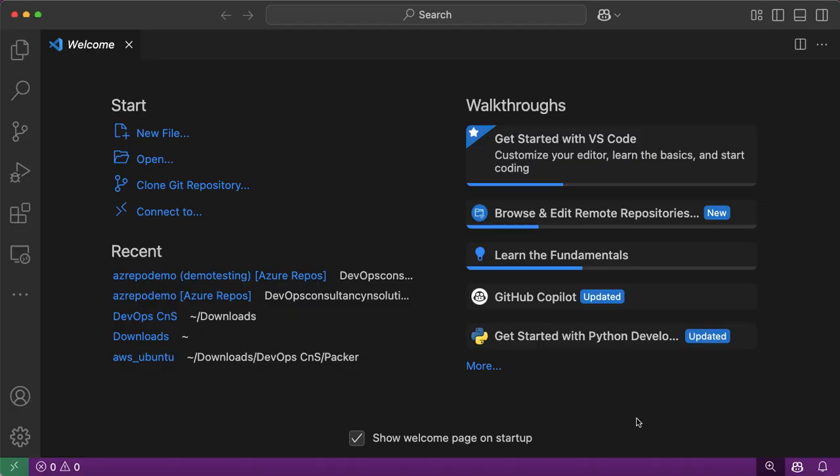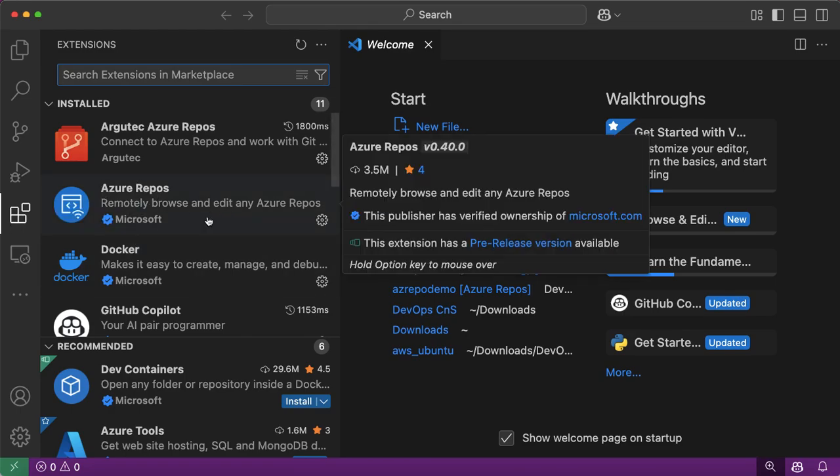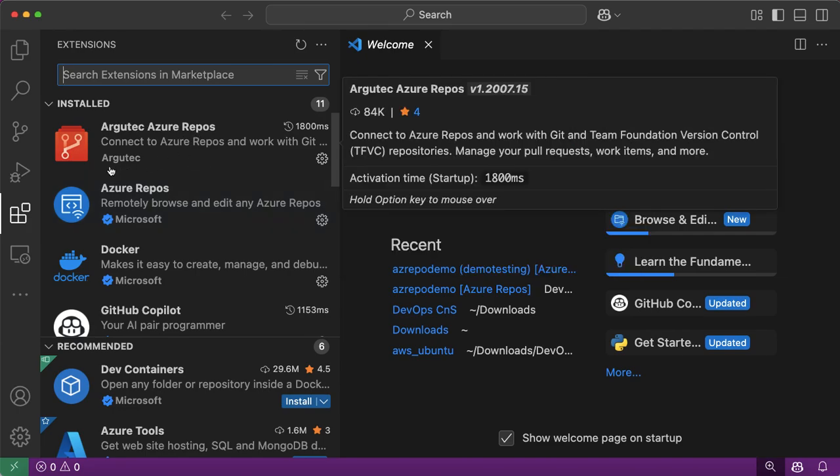So now I am on my Visual Studio Code. In order to connect to the Azure repository, you need to install a couple of extensions. If I go here to the extensions, first you need to install the Azure Repo extension provided by Microsoft, and another Azure Repo extension provided by the Architect. This is basically required to create the pull request.